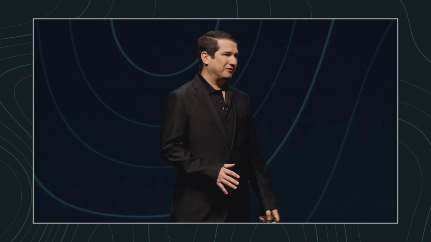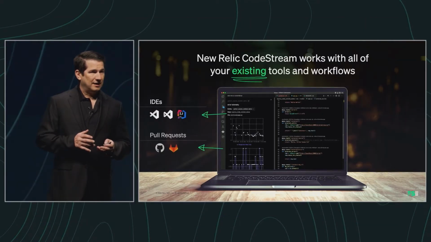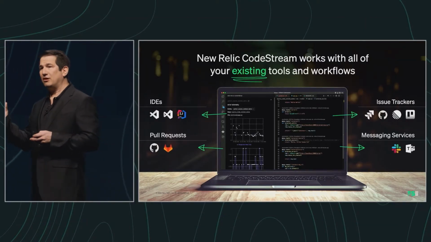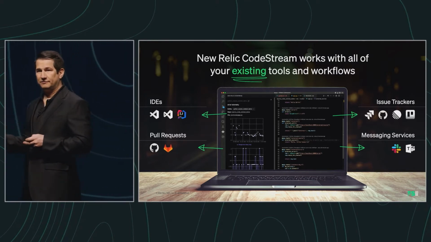To make observability a daily practice for every engineer at every stage of the software lifecycle, we're meeting developers where they live in their IDE with New Relic Codestream. Codestream brings all of your existing collaboration tools into your IDE. And now, along with the power of observability to make you more effective and more productive.